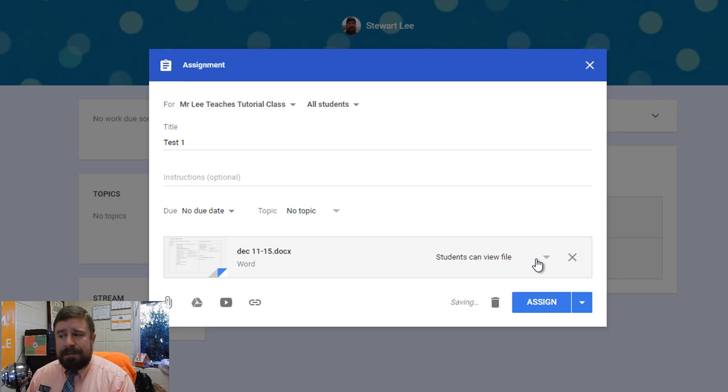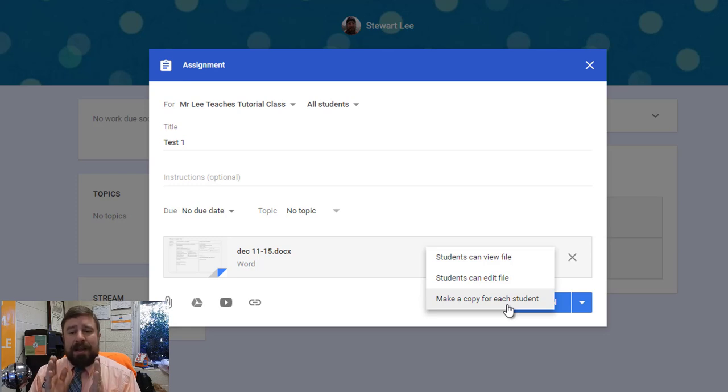Students can view the file, students can edit the file, or make a copy for each student. If students can view the file, that means the students can only look at the file. They can't do anything with it. They can make a copy for themselves, but they can only look at it. Students can edit the file would be where all of the students who have access to it can go in and edit the same document.